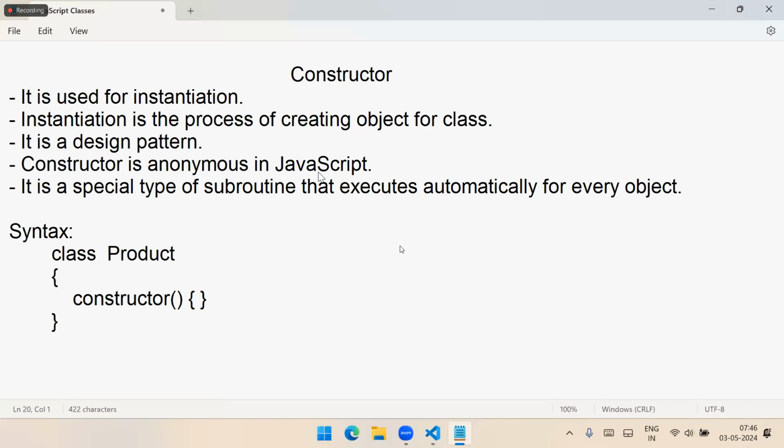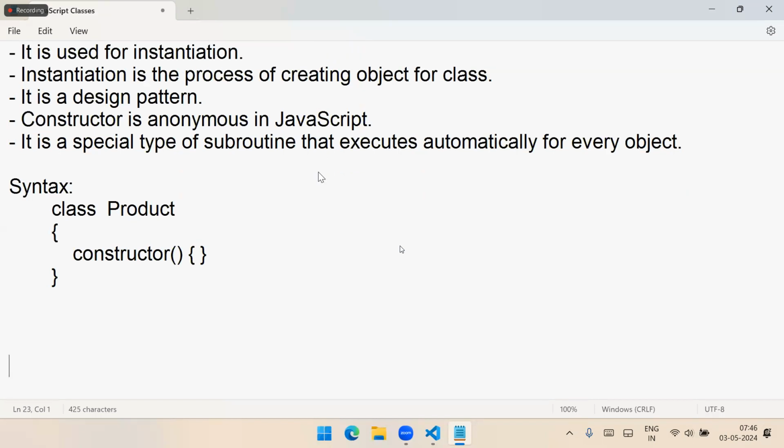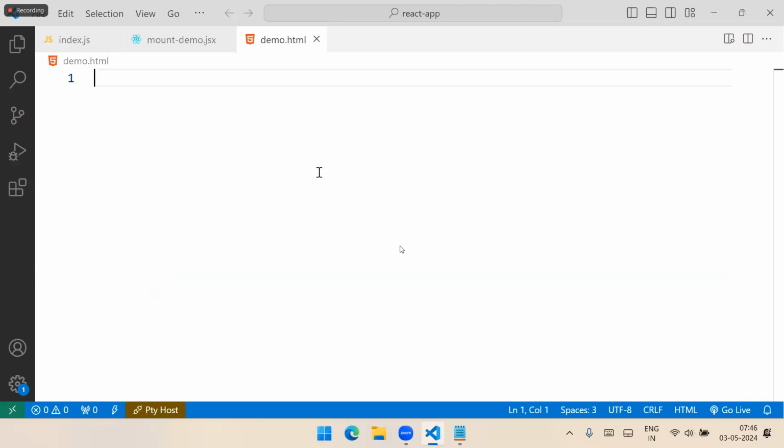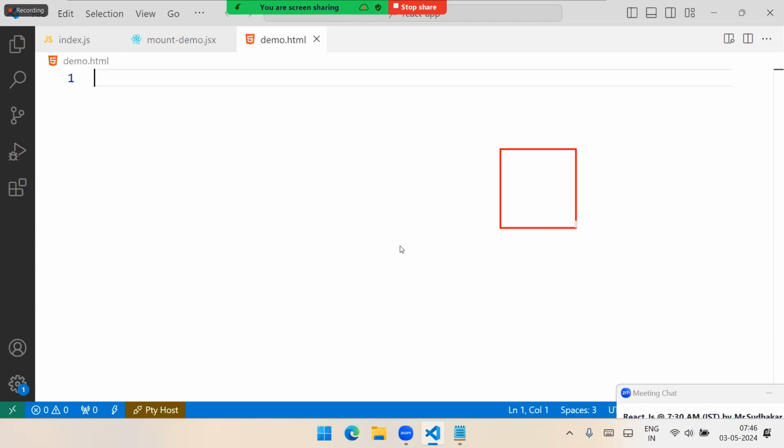If you want any action to be performed at the time of creating an object, then you can give it to the constructor. Later in React, you will find a lot of questions asked in interviews related to component classes. Actually, what is the job of a constructor? For example, see, I will show one small action here.